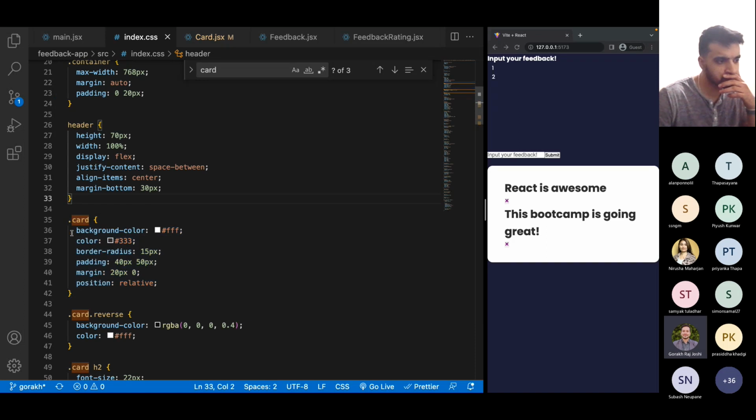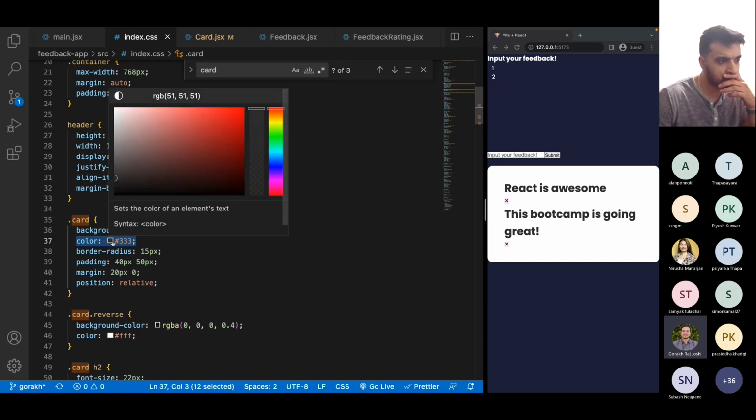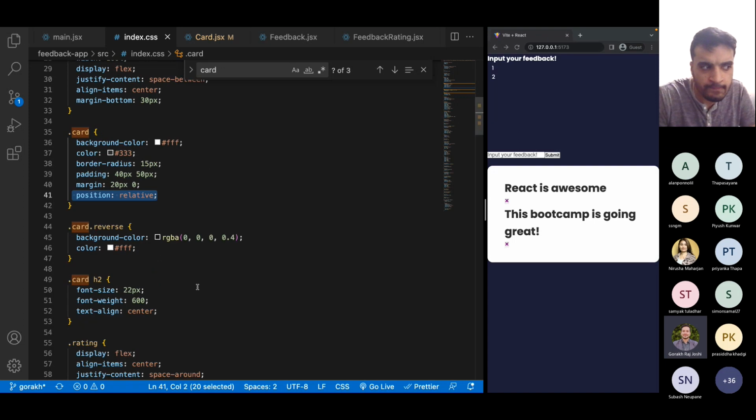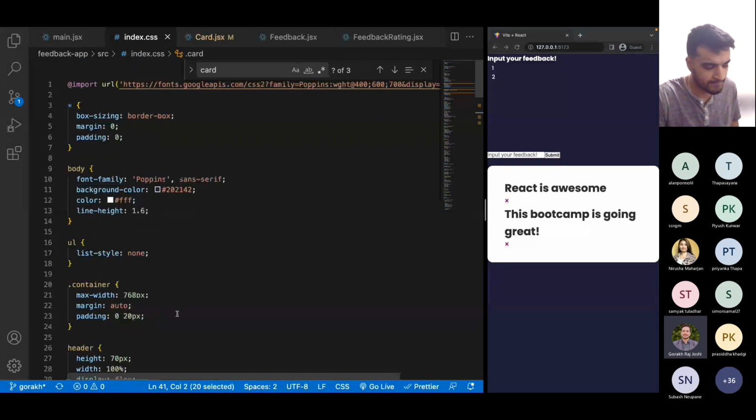We have a background color white here. That's why it is white. We have font color, this gray color, right? And we have border radius, which is making this corner rounded. We have padding, that's why we have some space here. We have margin, that's why we have some space here. And we have position, which is relative. Position relative means inside there we can use position absolute. Actually, we used it yesterday, I think, right?